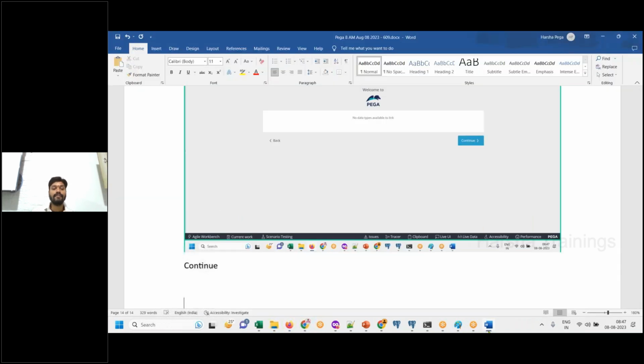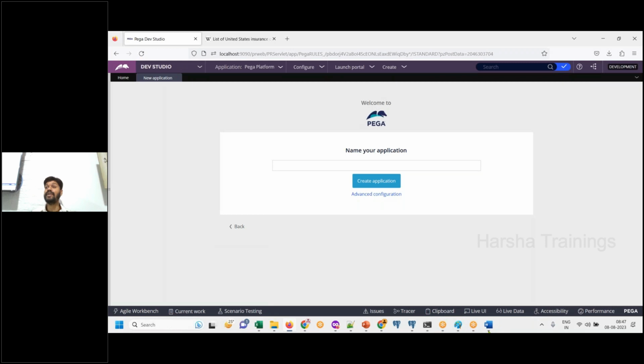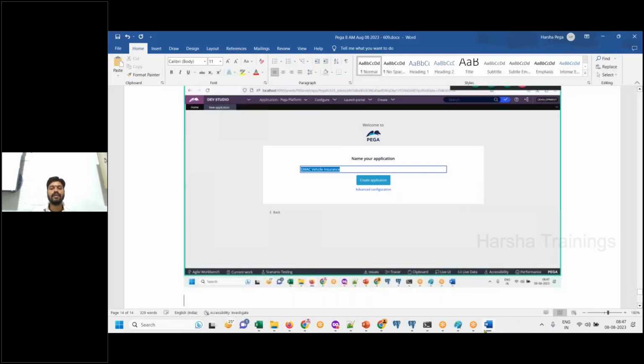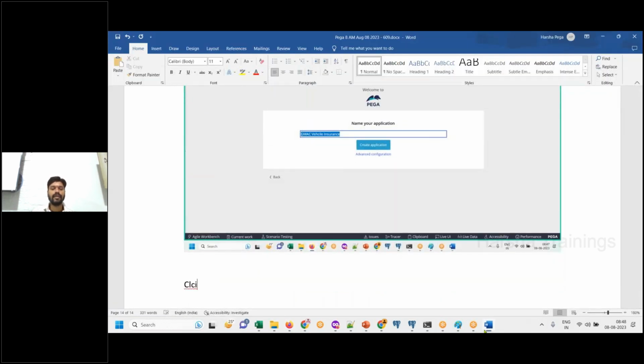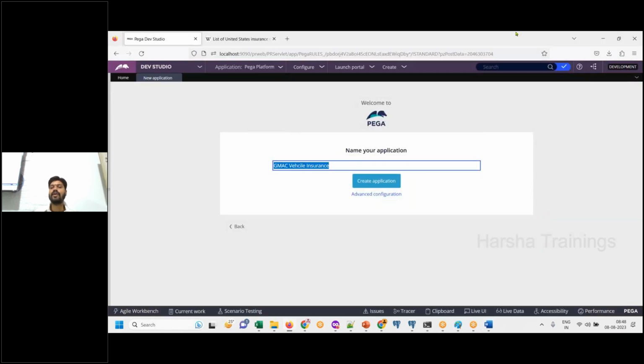For this implementation application, I have to give a different name than the previous one. I'm going to give GMAC vehicle insurance, or auto insurance. It's up to you. Let's say GMAC vehicle insurance. Now click on advanced configuration. Let me click on that advanced configuration.